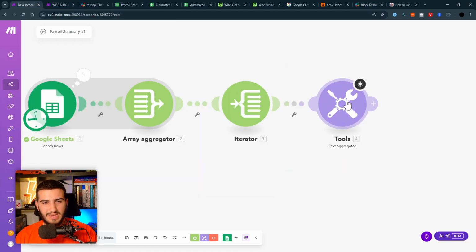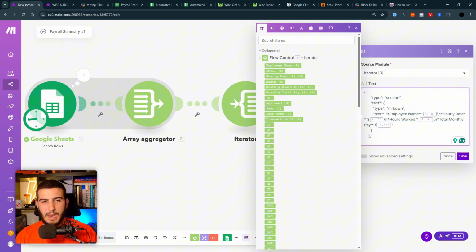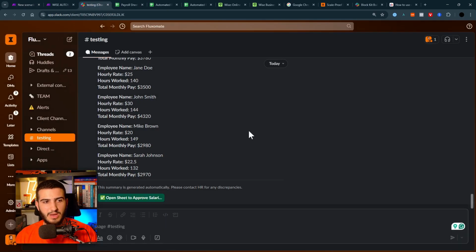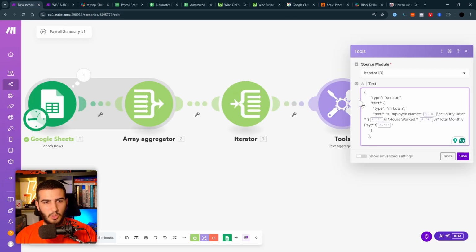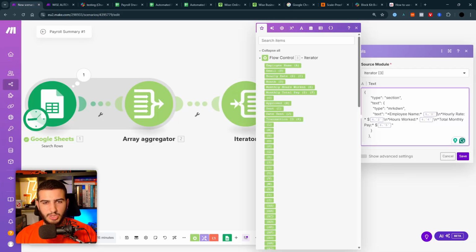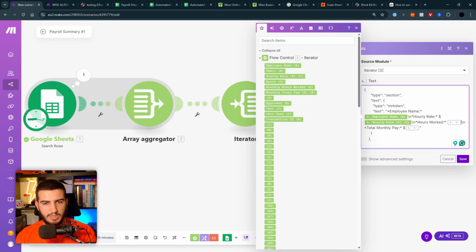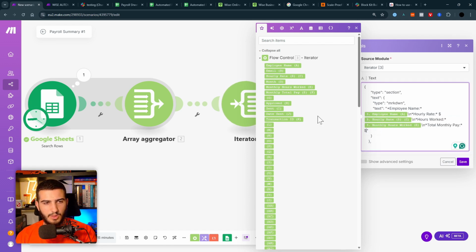And this is why we're using a text aggregator in this specific format, so we can get that individual kind of row for the employee name to output something like this. So all I'm going to do here is add the individual fields. So first we have the employee name, which we can get just here. Then we have the hourly rate, which once again, we can just hit in the hourly rate. And then we have the number of hours they worked and the total pay for the month, which once again is right here. So fairly simple.